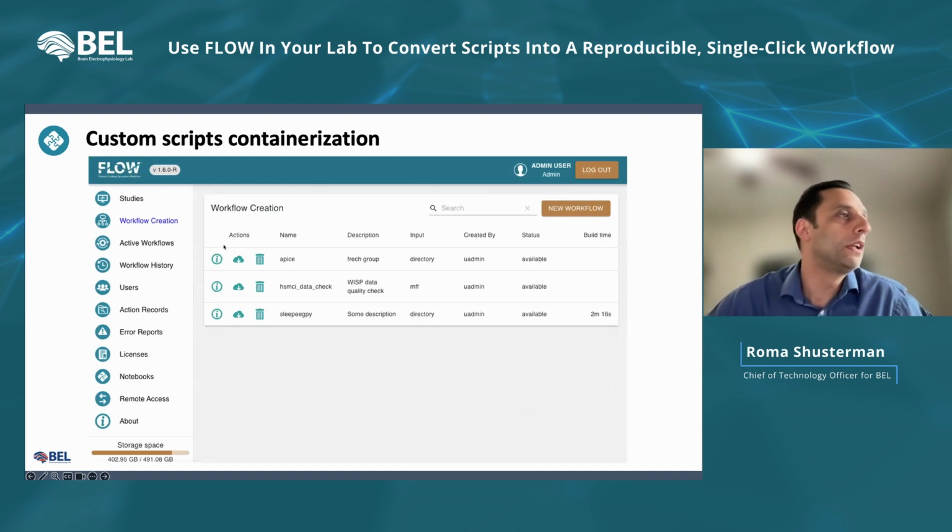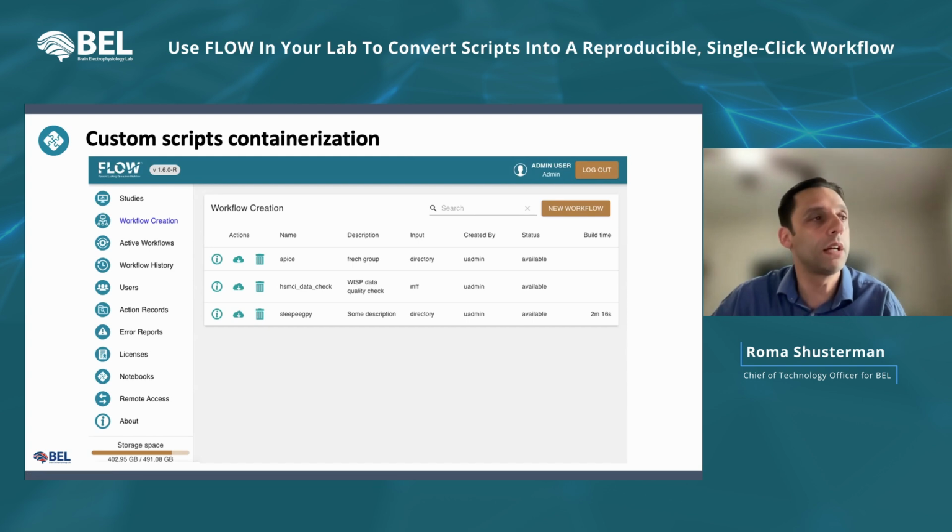So once a few cells are added at the beginning and the end of the user's notebook, the user can come to this workflow creation tab, and by clicking on new workflow, generate the flow, which takes, depending on how many dependencies each notebook has, usually somewhere between 2 to 15 minutes.